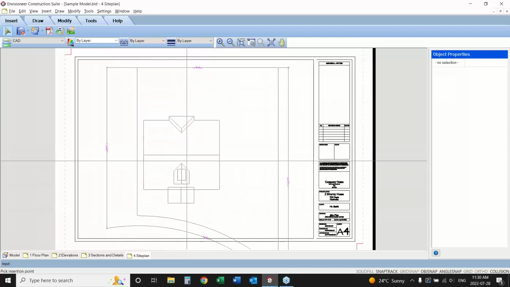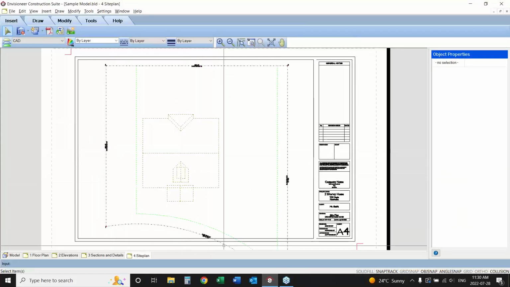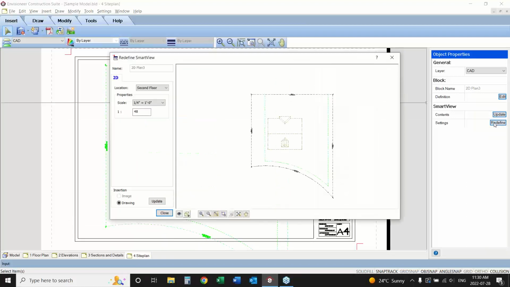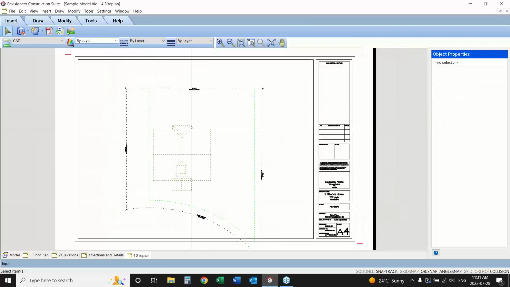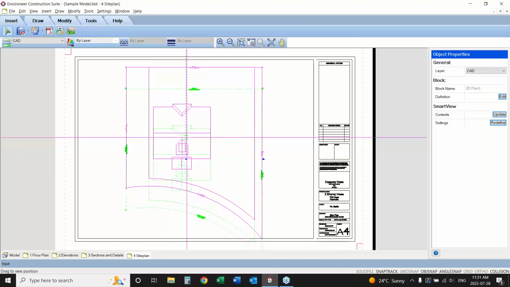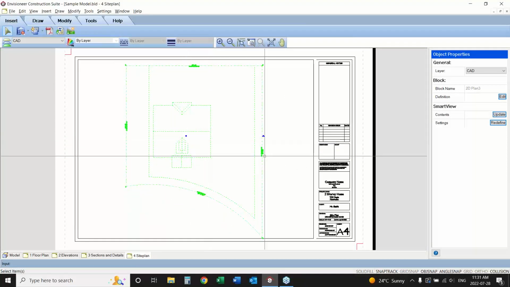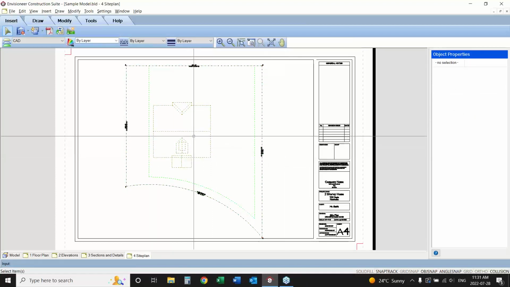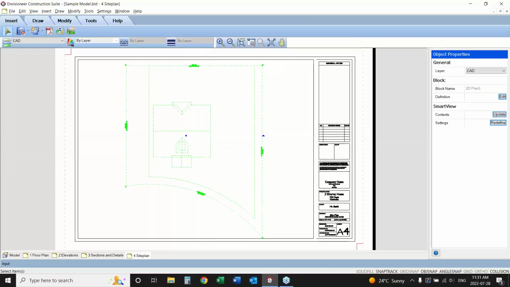Insert. It's big. It's too big. So we select it and we need to redefine the settings. We need a smaller scale. We'll try and put it in at a 3/16 of an inch equals a foot. Hit update. It might fit. Oh, it just fits. Okay, so we can see that we just get it in there at 3/16.